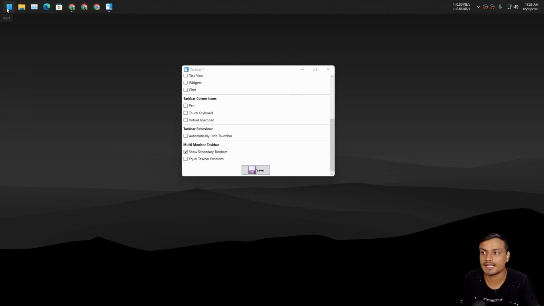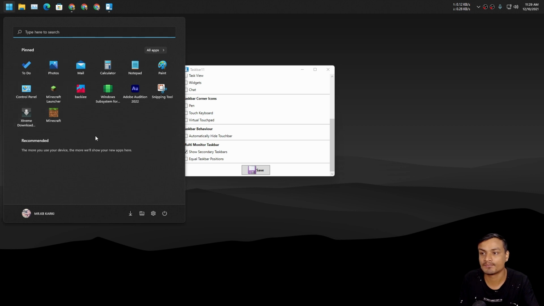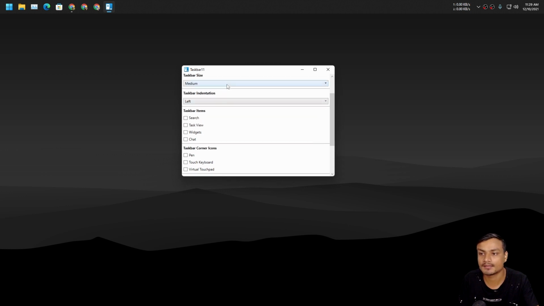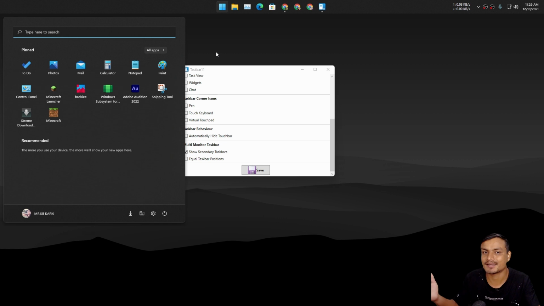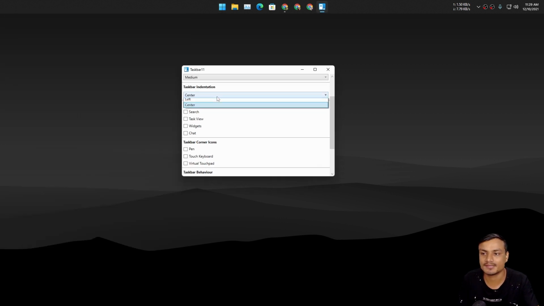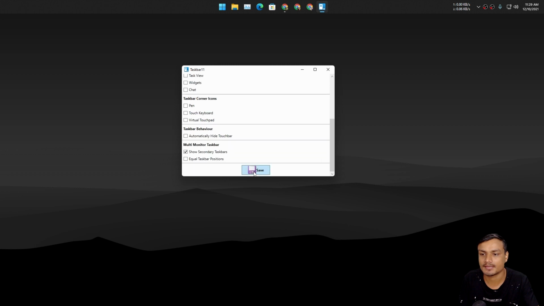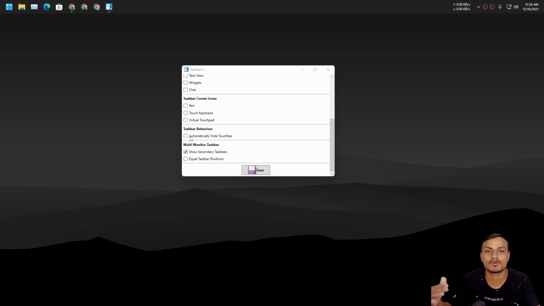Now it will go to the left, and if you click on the start menu, you can see it's opening in the right direction. Sadly, center doesn't work. If you set it to center, it will work, but it's going to open at the left side. So the easy fix is that you just go to the left and save it. And we have a bunch of other options for what icons you want to show up in the taskbar. And if you are using a second monitor, you can have an equal taskbar position, and all that.